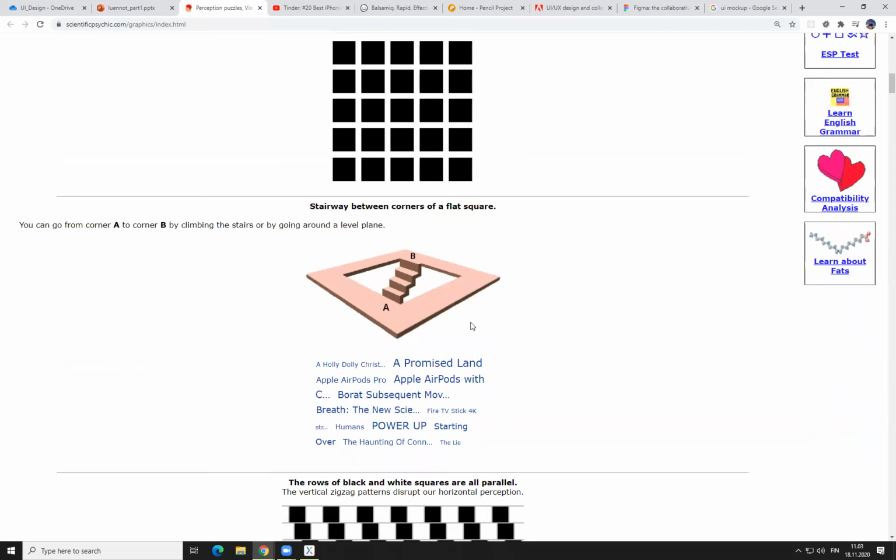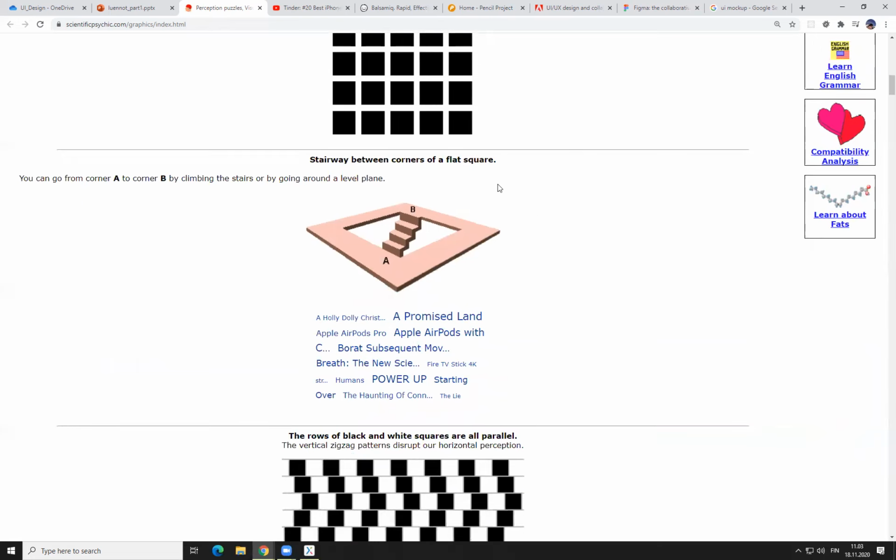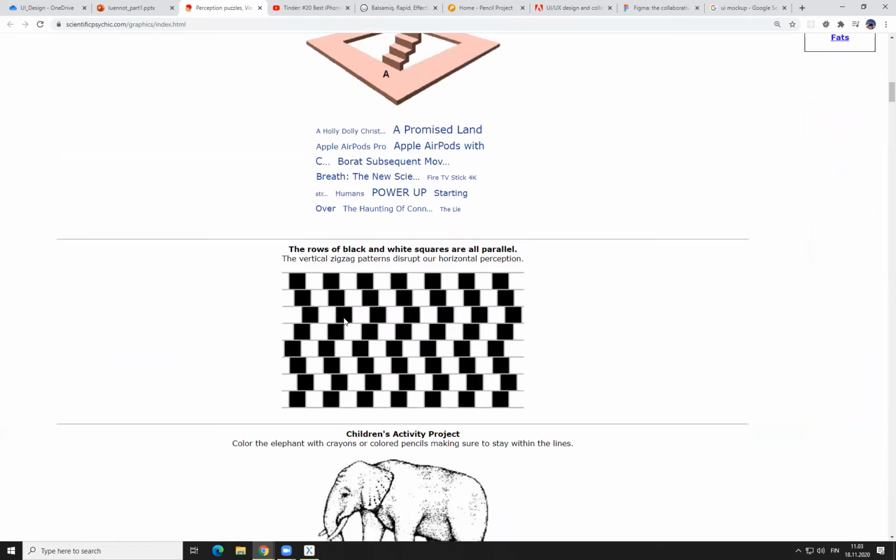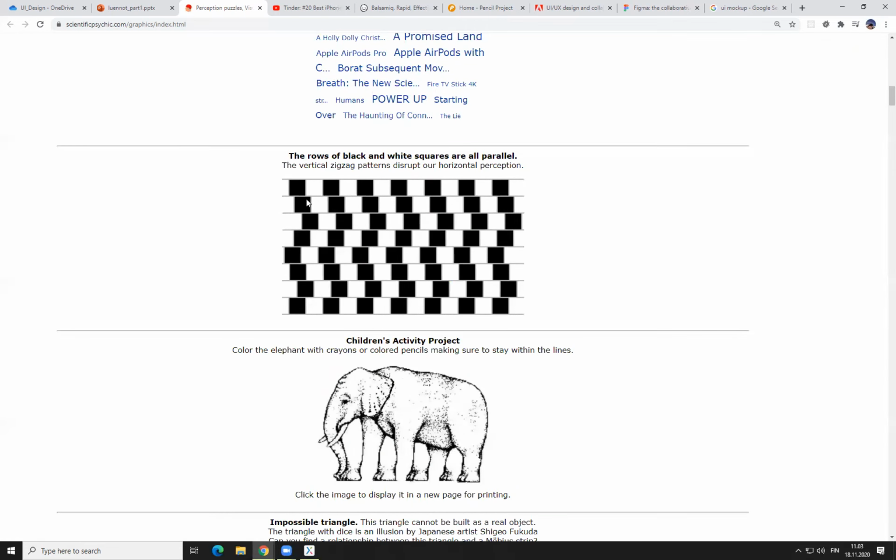Then of course these strange 3D tricks, I'm sure you are familiar with these. Then here is again something similar to the diagonal lines. Here they are horizontal lines. It seems that they are not quite parallel, but in fact, if you see the details, they are parallel. But it's something that these black and white rectangles play as tricks to the eyes and the perception.